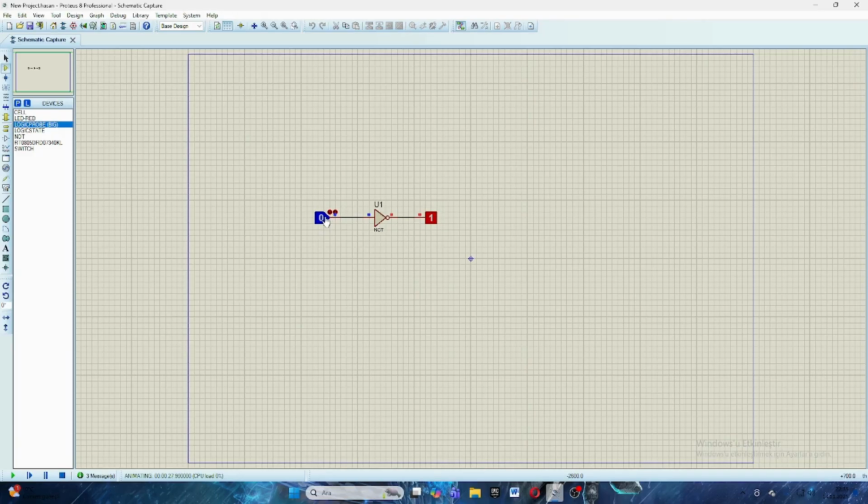If I make the input 1, as you can see, the output will be 0. A not gate acts like the input is the reverse of the output. They cannot be the same. They are always different.